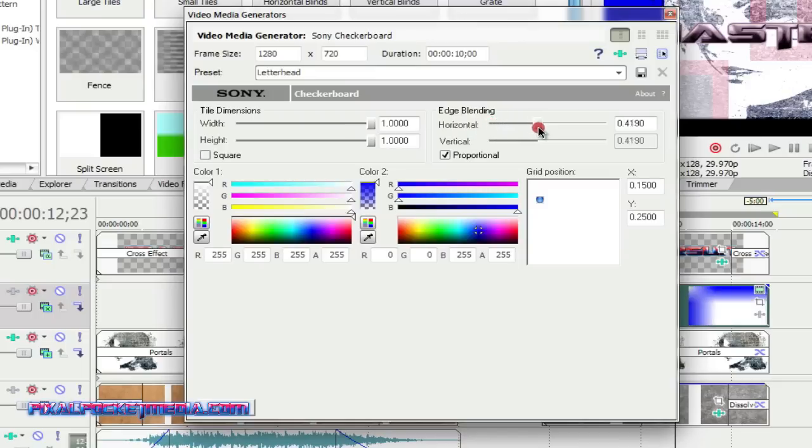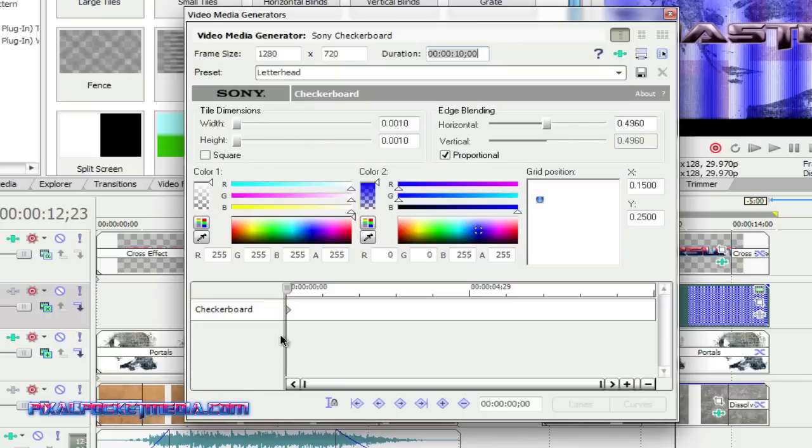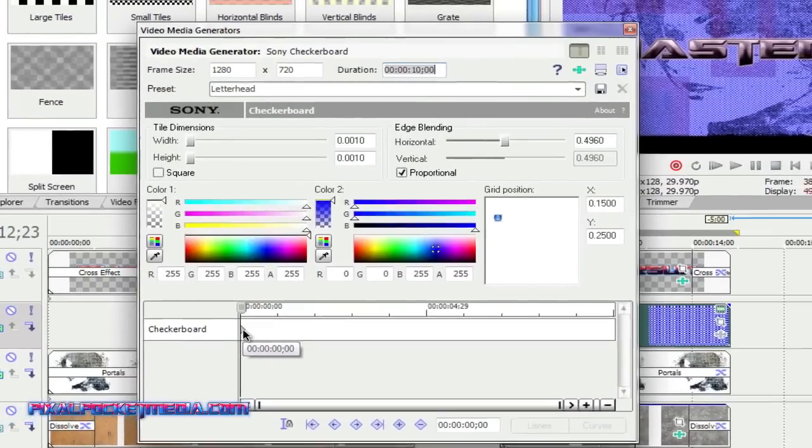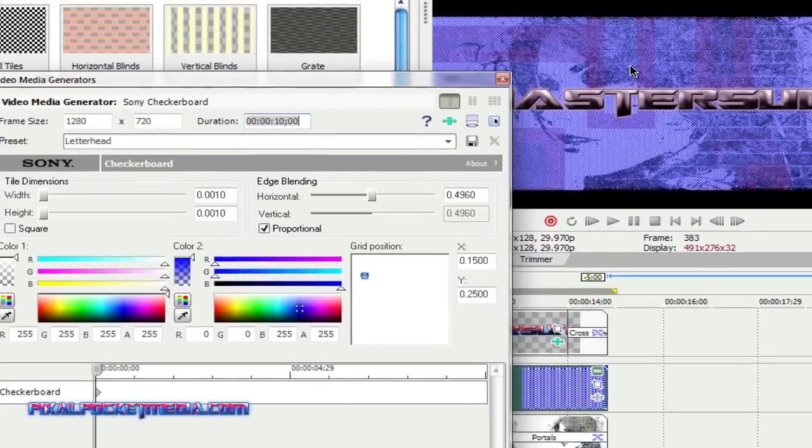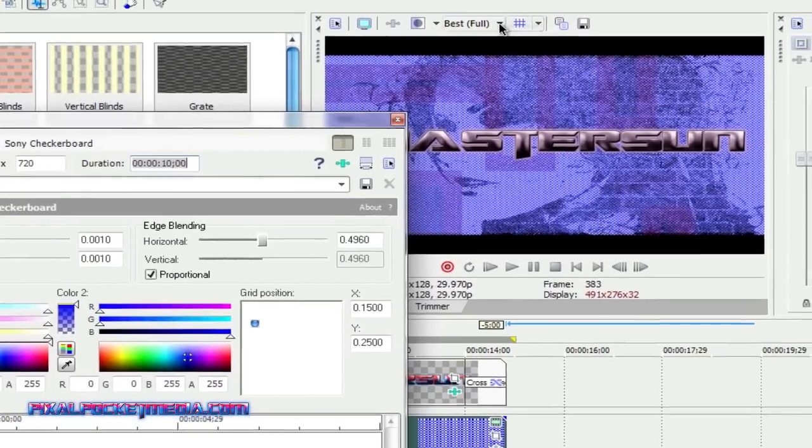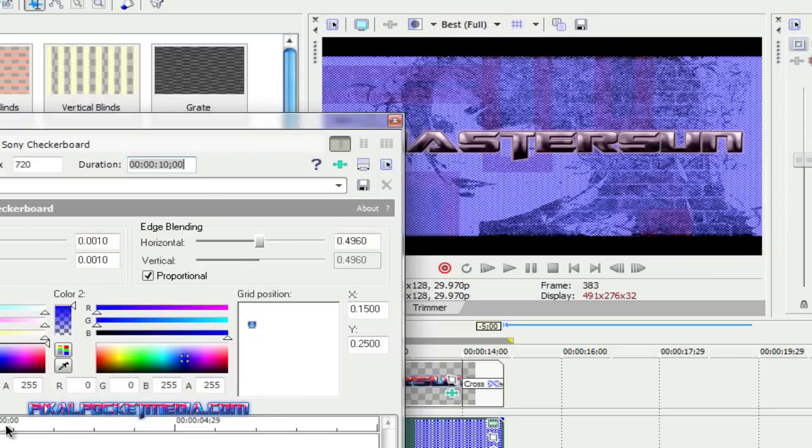We'll play around with this. You want to have a little bit of edge blending, some right there, and a little bit of color to it. Then I change the width all the way down to 0 on both. Okay, and then I'll animate this. Okay, right there. That looks pretty sweet right there. Oh, we're in best full. Actually, I guess I could stay there. It's not really lagging.